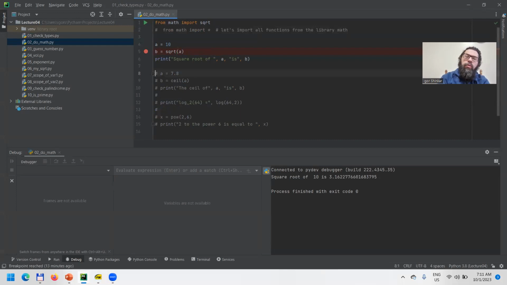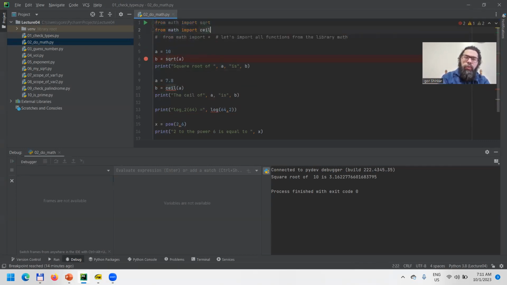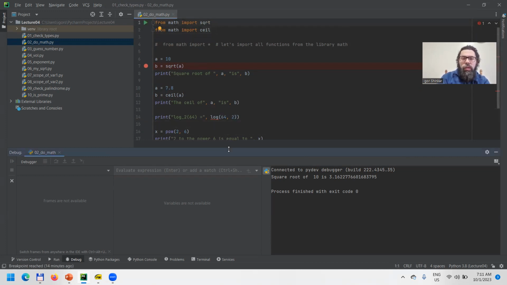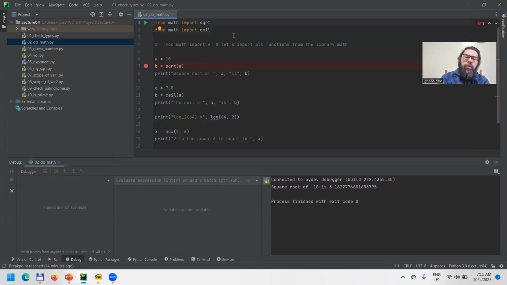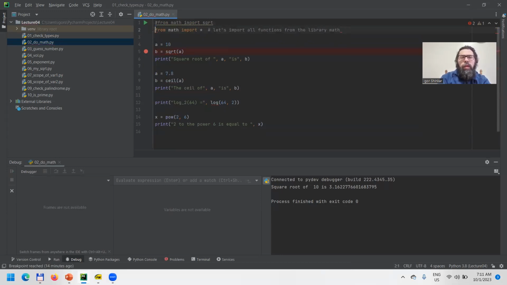But let's say I want to use more functions from math. Maybe I want to compute the function ceiling. The function ceiling gets a number and rounds the number up to the nearest integer. So I could also write import ceil. And if I want to compute the function power, power means raise 2 to the power 6. Or logarithm, compute the logarithm of 64 to the base 2. Sure, I could write all these functions, but it's not very convenient. So what we do instead is we simply write import asterisk, and then it imports all functions from the library math.